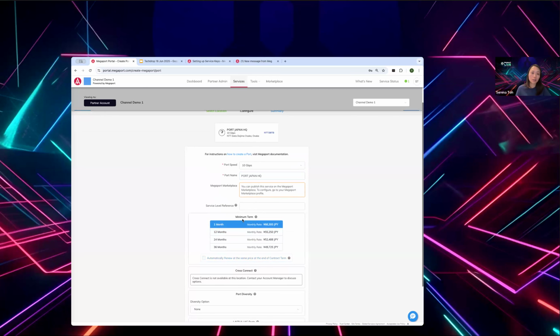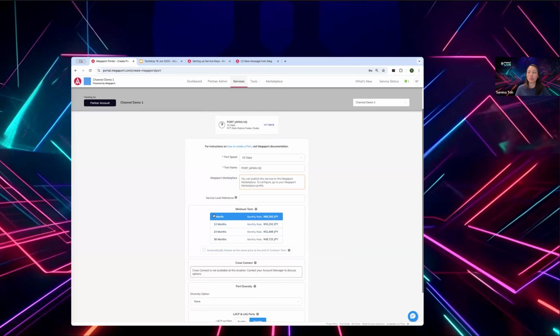Now let's talk about the terms and the contract itself. As you can see, we are flexible. If you do not want to be tied down, you can choose 1 month, which is month to month. Likewise, to enjoy a better rate, you can choose 36 months.